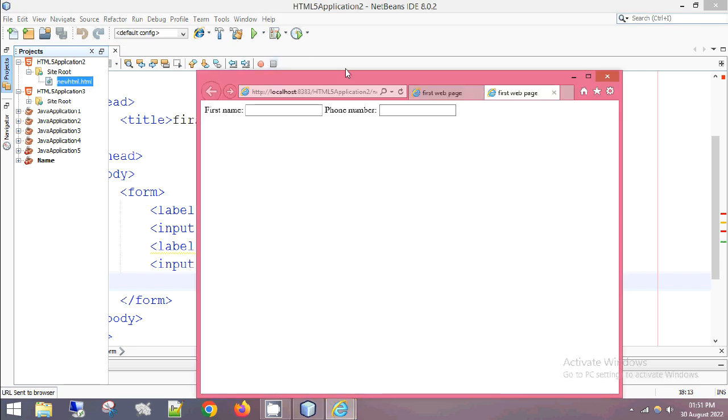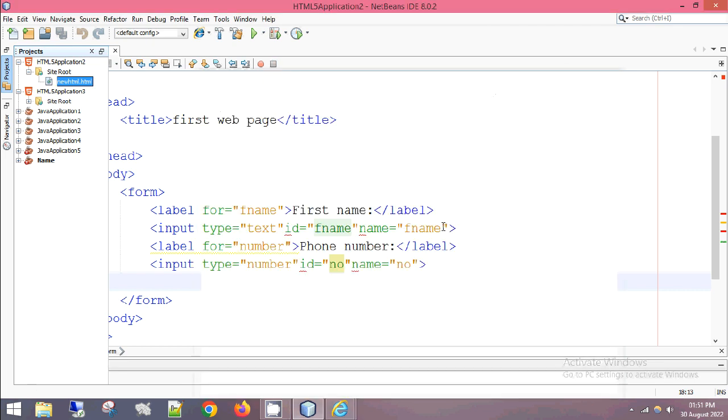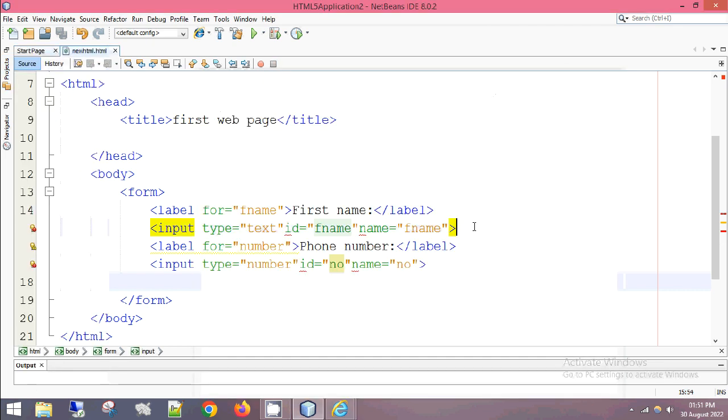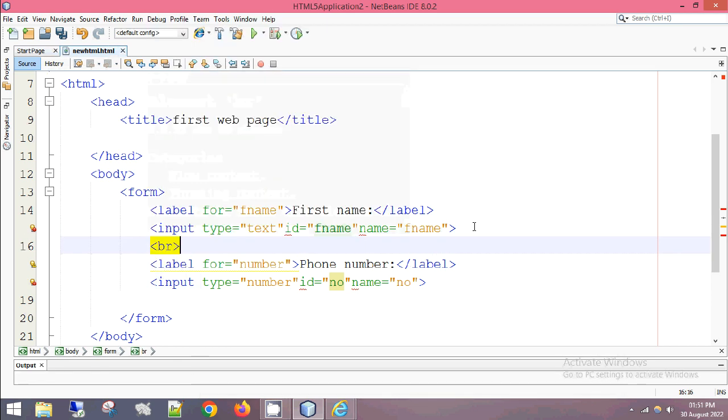So now over here you can see phone number has been displayed. Now you can see they are coming in the same line. Now we have already learned, in order to display this on the next line, we can use a BR tag.